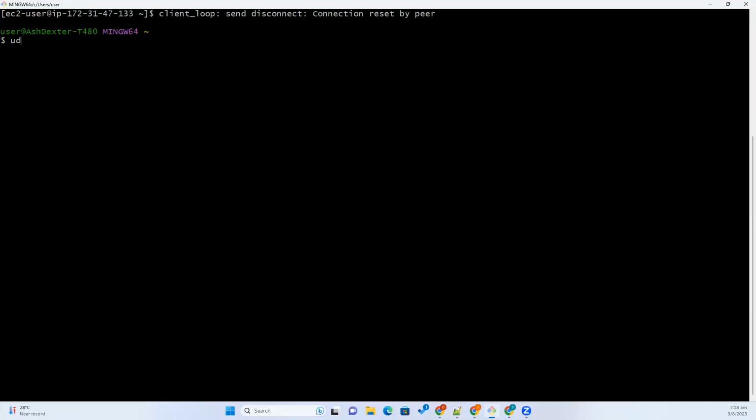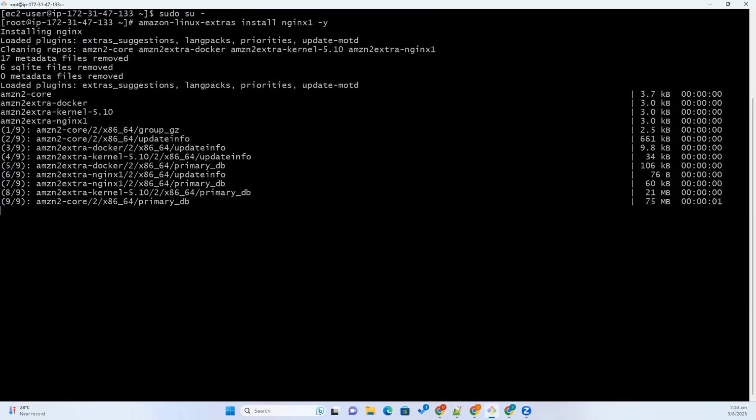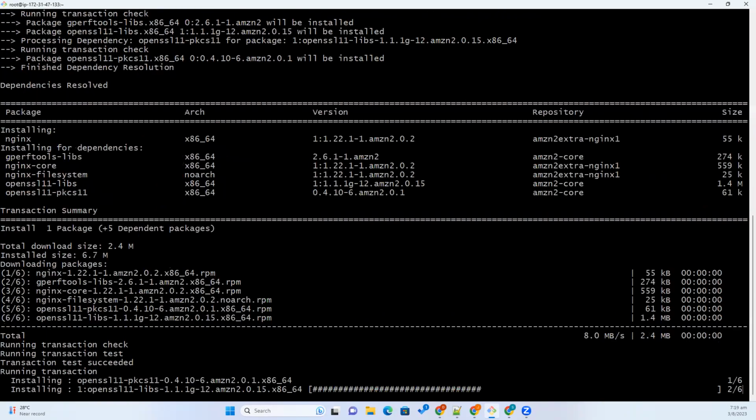So now first take the root access, sudo su -, then amazon-linux-extras install nginx1. Sorry, the package here is nginx1. It will install all the dependencies related to that Nginx package also.